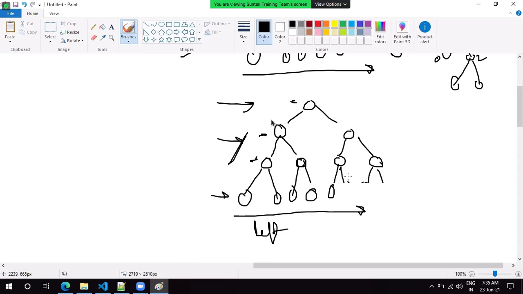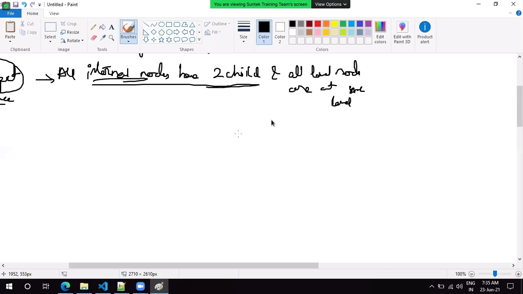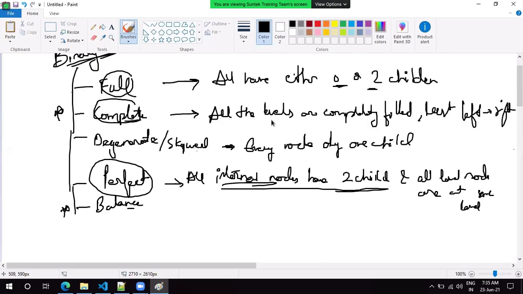So it can also have one child. It doesn't have a restriction on the number of children. A node can have 0 child, 1 child, or 2 children. Doesn't matter. The only thing that matters is all the levels are completely filled. Okay, so this is all about this thing.